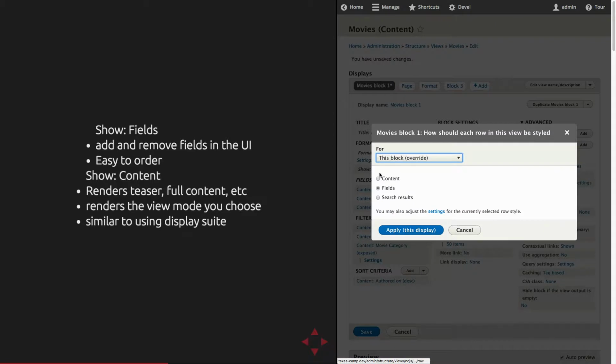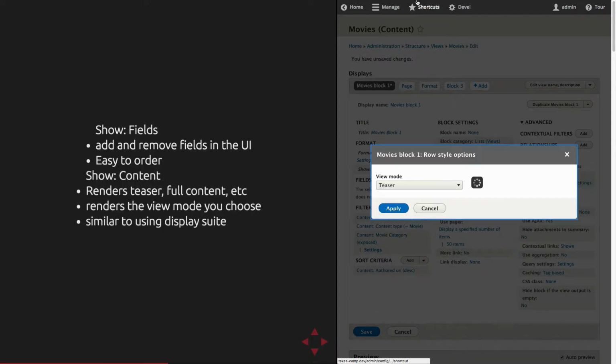So if you wanted to change it to content, what this does is kind of similar to Display Suite. So when you create a content type, up here.